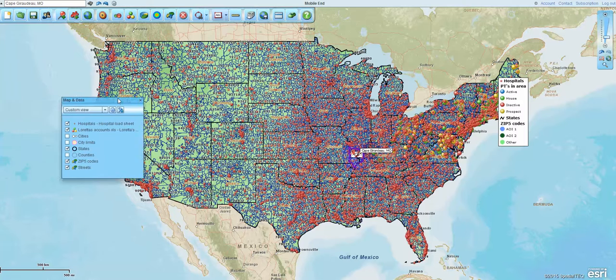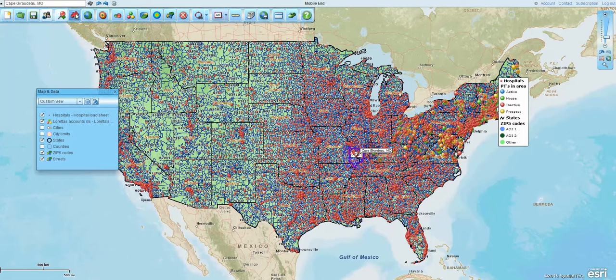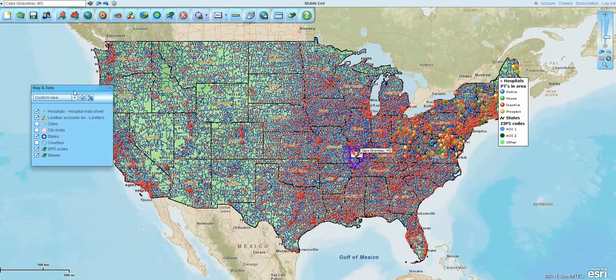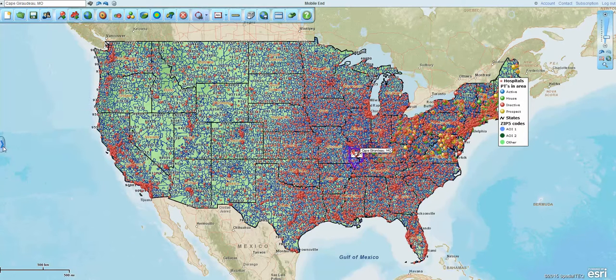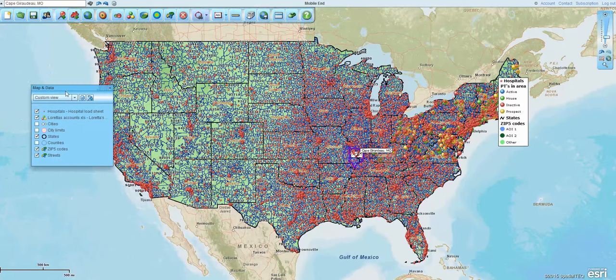Today we're just going to focus on map and data. There's a lot of functionality in Map Business Online, but today I think the most important thing is to take a look at map and data. When map and data is closed, it's that little blue arrow right there over by Hawaii.